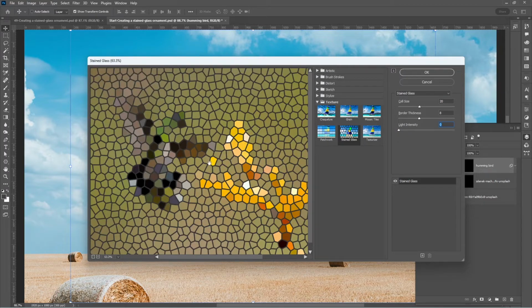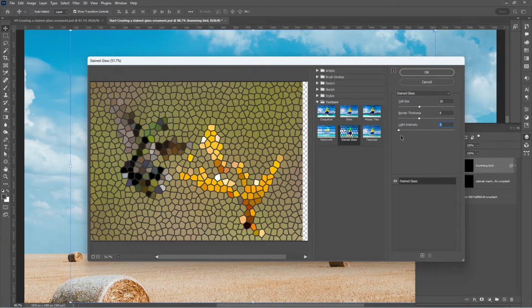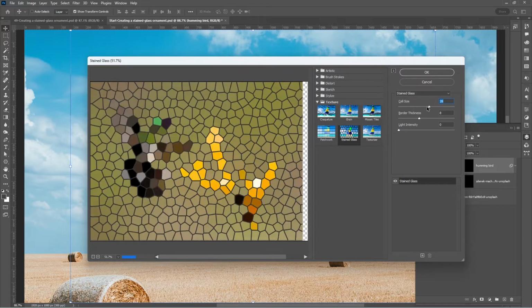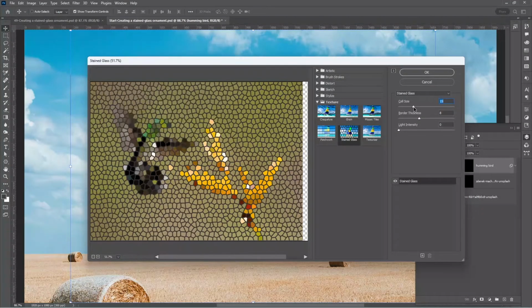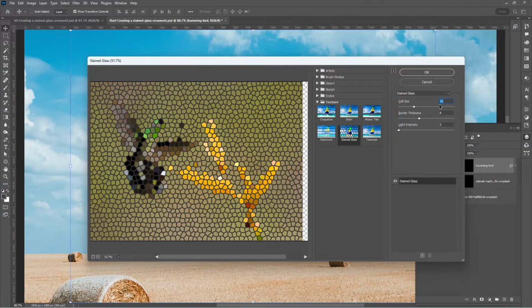Let me zoom out. What the light intensity does, it adds some light in the middle of a composition. Most of the time, you'll need it as 0. Border thickness increases the size of the edges. Leave it at 8. Cell size increases the size of tiles. Let us experiment with the size of 15.